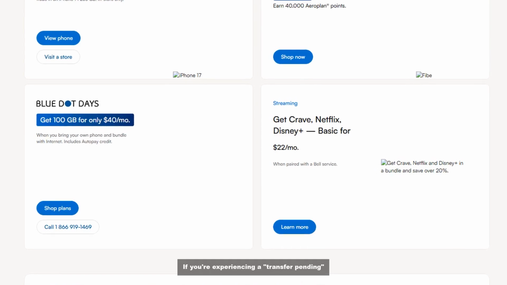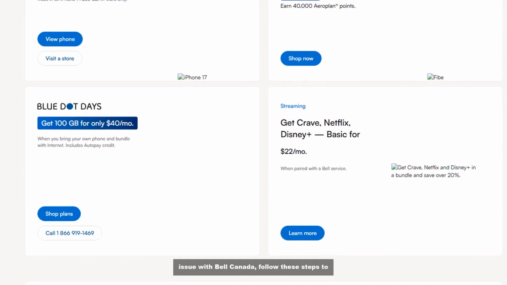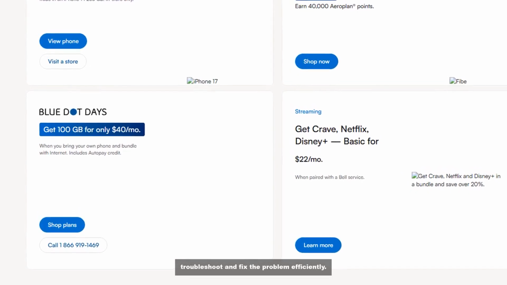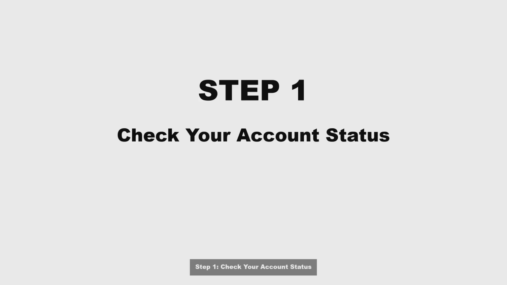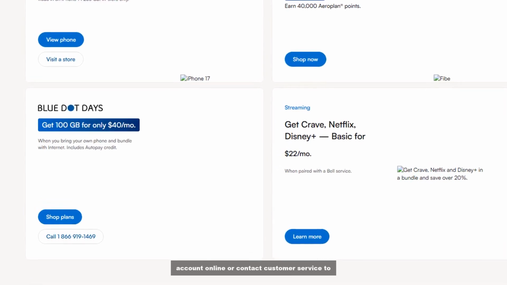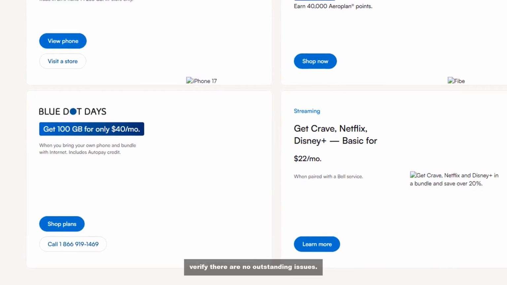If you're experiencing a transfer pending issue with Bell Canada, follow these steps to resolve it quickly. This guide will help you troubleshoot and fix the problem efficiently. Step 1. Check your account status. Ensure that your Bell Canada account is active and in good standing. Log into your account online or contact customer service to verify there are no outstanding issues.